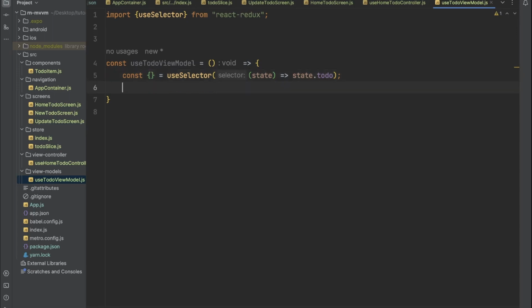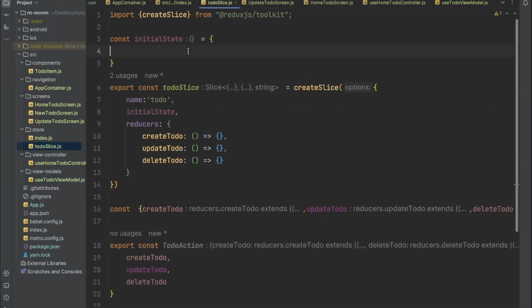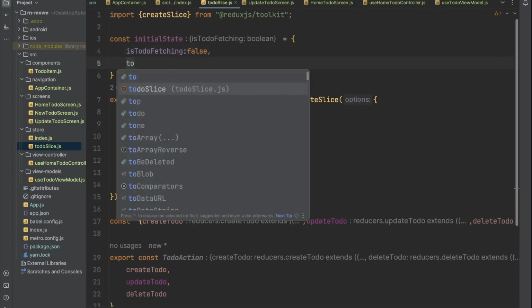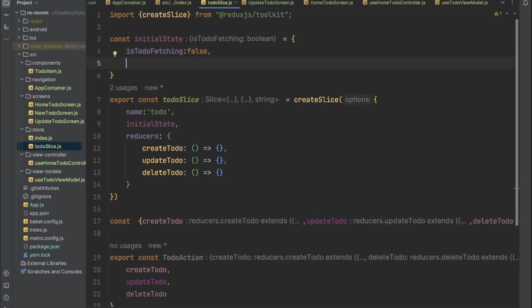So we haven't added any initial data to our store, so let's do that first. Let's go to slice, and over here let's put some data, like initially when we are also going to show the loaders and stuff. So basically, let's have is fetching to do as false, and we're going to have to dos.